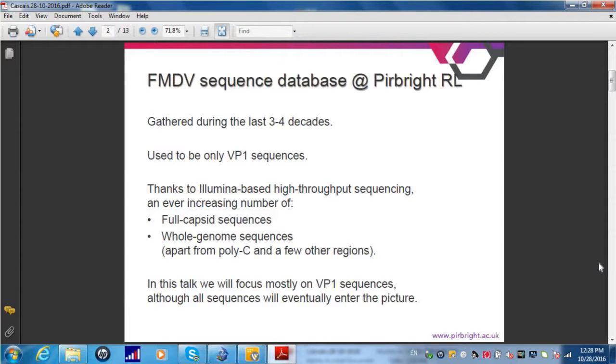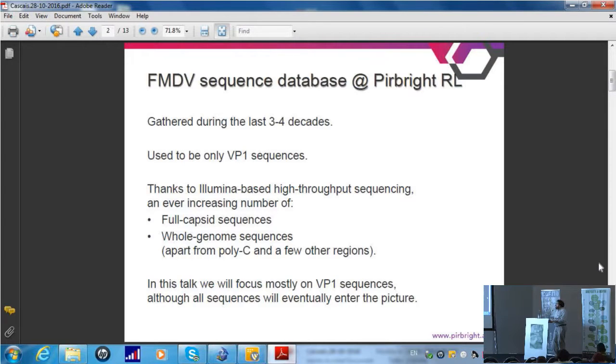I just wanted to summarize the report on this work that we have been doing during the last couple of years, together with the reference lab at Pirbright. We are the bioinformatics group, and so we have been building up tools based on the foot-and-mouth disease virus sequence database at Pirbright.